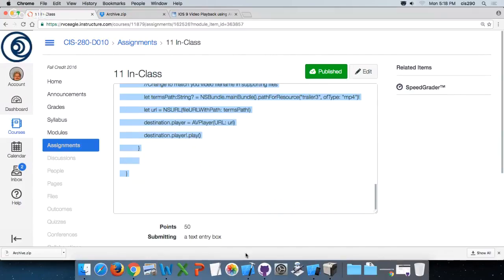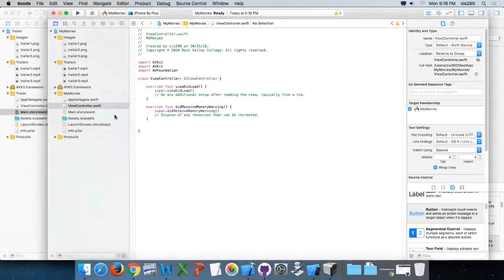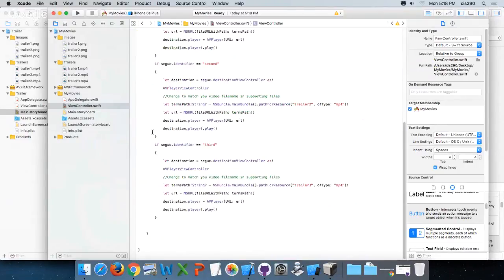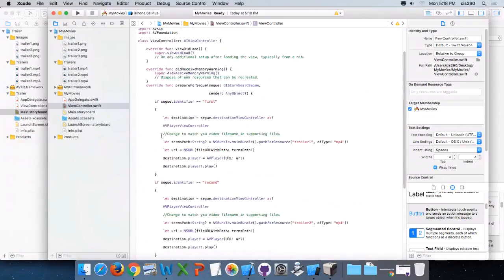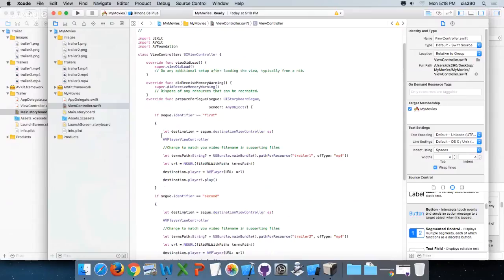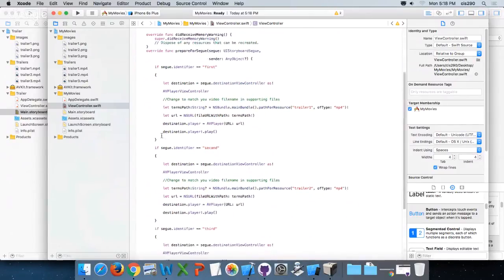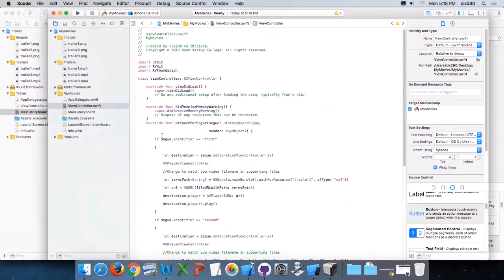Go to View Controller, and before the very last right bracket, put your cursor. Yeah, right there. Go ahead and paste now. So before the right bracket is where you're going to put this code. What this code is doing, as I talked about earlier in the recap, is catching the segue from the buttons, right? Three buttons: first, second, and third.